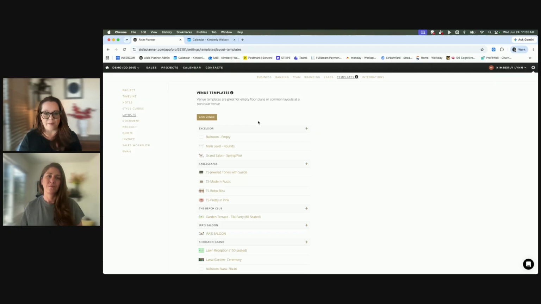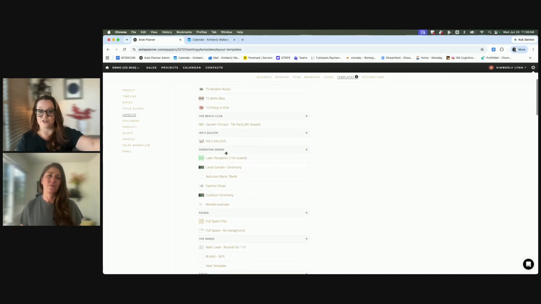Same goes for event planners. Are you working at some of the same venues repeatedly? You can start to save those floor plans as your templates. You can also save an existing project floor plan as a template. Think back in time to some really amazing floor plans you've created in Aisle Planner. You can go into that project and save that floor plan as a template. It will show up here, and that gives you an opportunity to create these folders and organize your spaces.